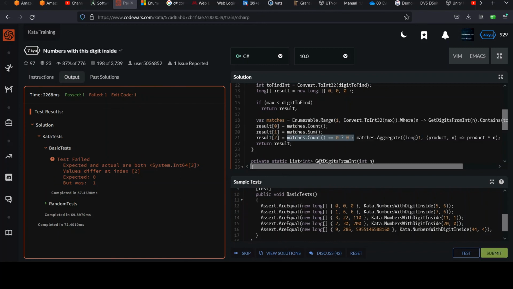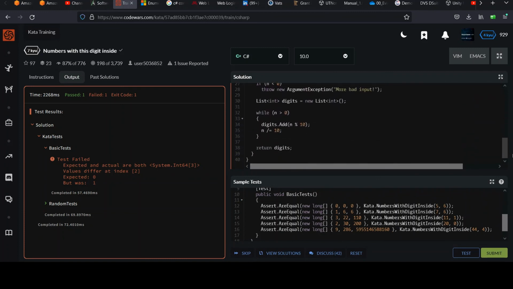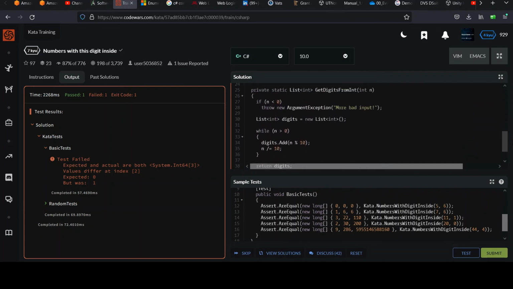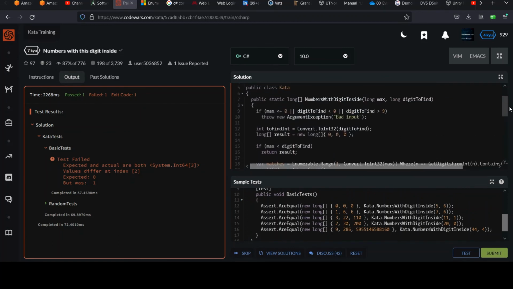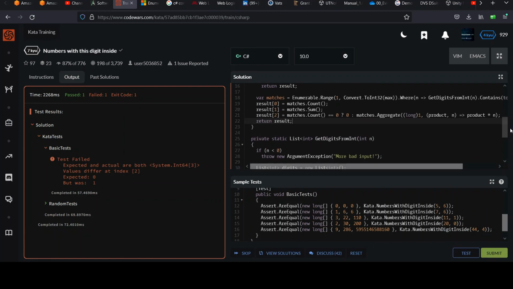So let me put that back in. If you weren't sure, you could write Console.WriteLine and print out these values that you're getting. What are the inputs you have? I'll go ahead and submit mine like this. Looks good. I don't think there are any comments I need to take out.